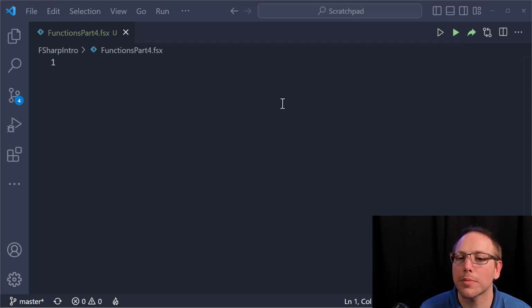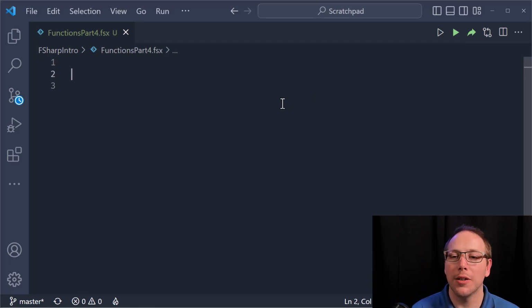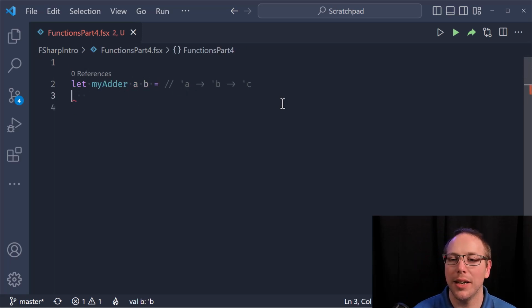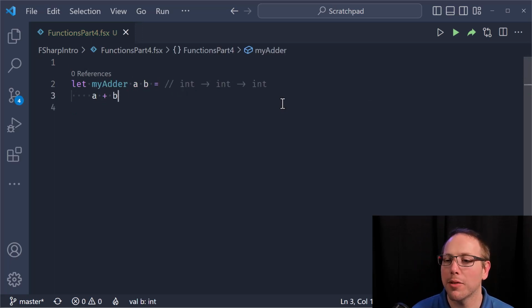So we can have the simplest function of all. Let my adder take an A and a B and return A plus B. Fantastic. Not a whole lot going on there.